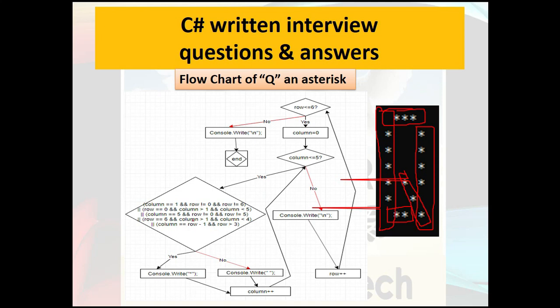Don't worry about this logic, I will implement it one by one and show you what exactly these logics are. If the logic matches, I will print a star. If it does not match, I will print a space. This process ends at the end of the 5 column loop and also the end of the 6 row loop. Very simple and straightforward. Let's see the practical example.